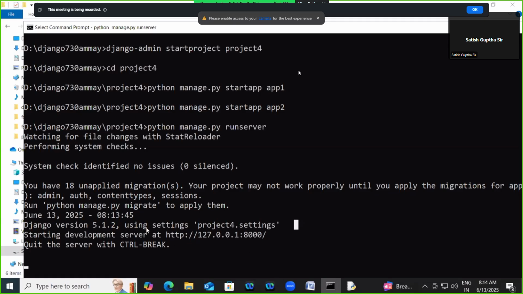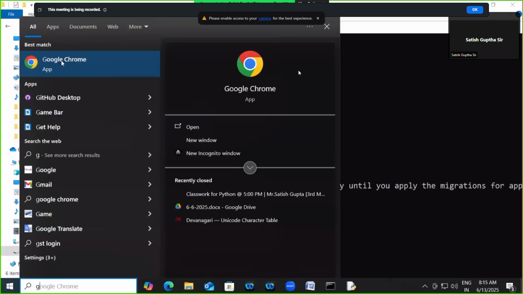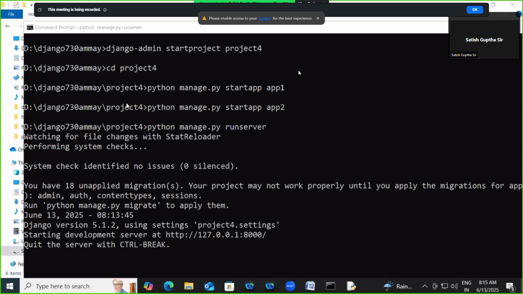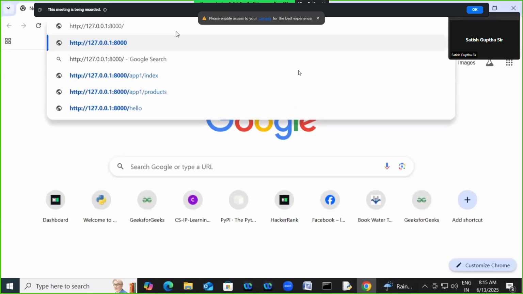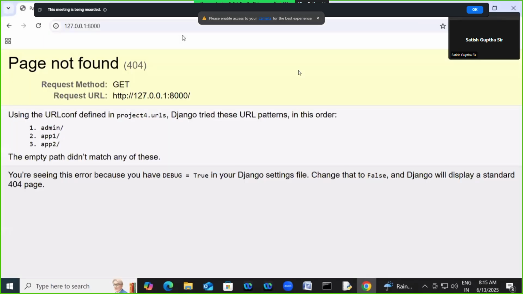Your project is run by configuring and executing all the things available in which module? Settings.py, right? So once the server is run, now open the browser. Within the browser, once you press enter, you can see page not found.